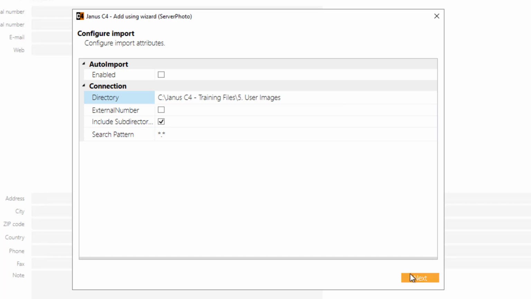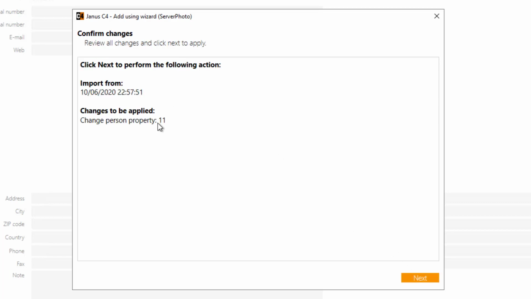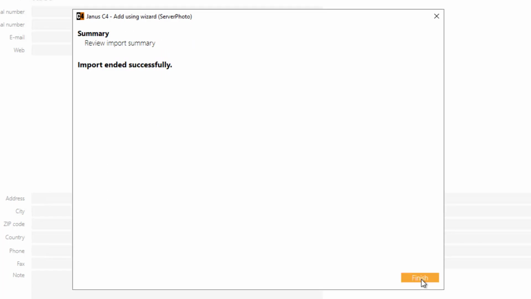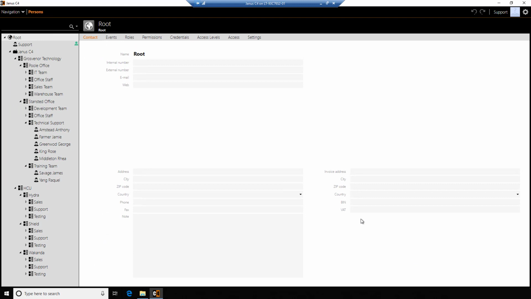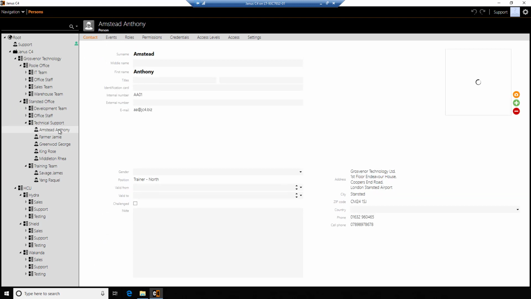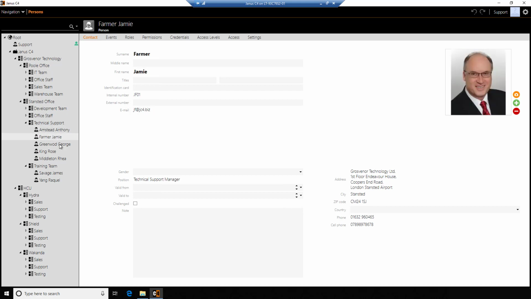What we then want to do is press next, and you can see that 11 pictures are going to be applied to persons. If I then press next, I can then press finish, and that's it. If I then select Anthony, we can see that there is a picture here for him. The same for Jamie, and the same for each person if I click through them.